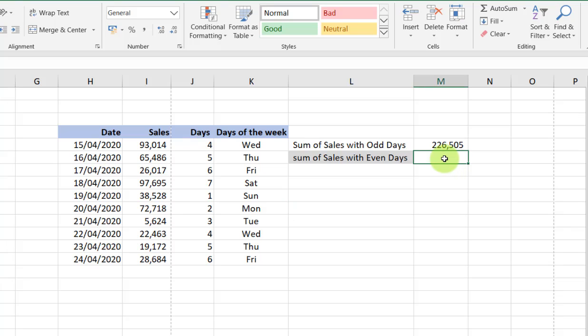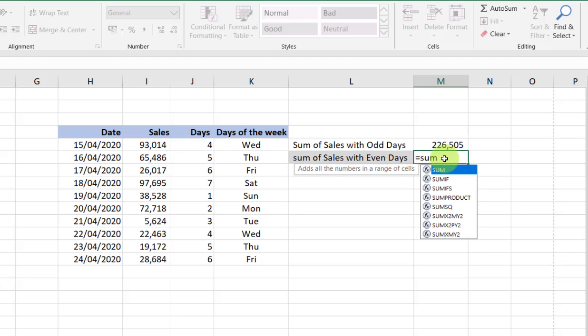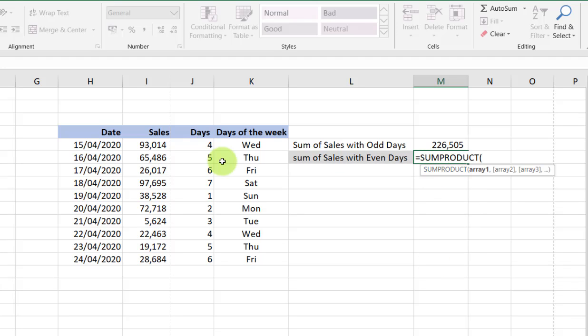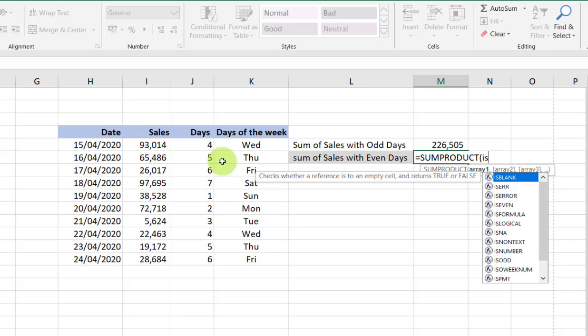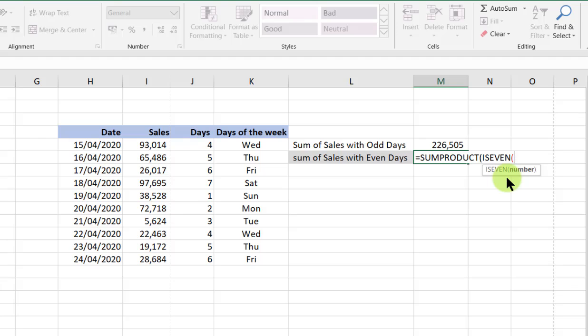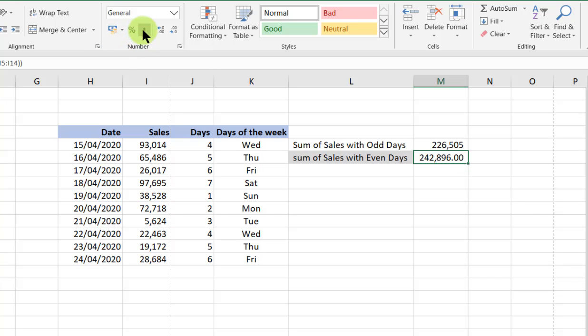Now we move on to the second one, which is the sum of sales with even days. We start with an equal sign, SUMPRODUCT. We are interested in the even numbers, so it's ISEVEN. It pops up, we select it. Introduce our double negative, we select our range for the days. Then we close our parentheses, then multiply it with the sales data. We open our parentheses, select the range, close our parentheses, and first I need to close the bracket. Then we use Control Shift Enter, and voila, that gives us the solution.